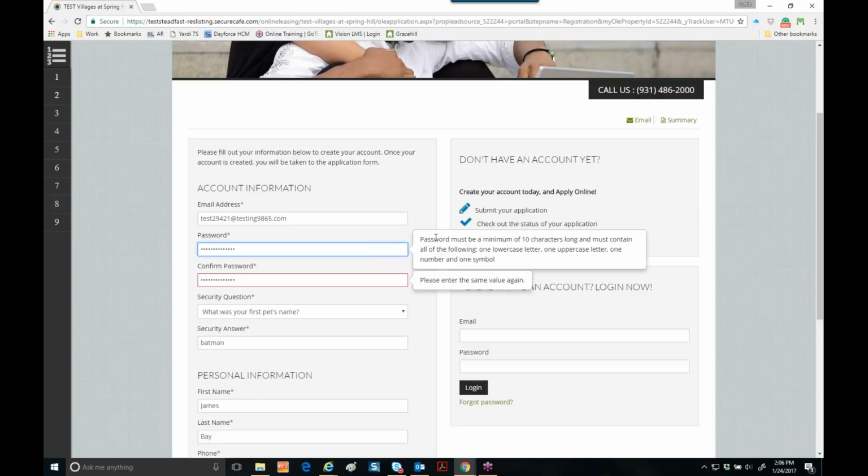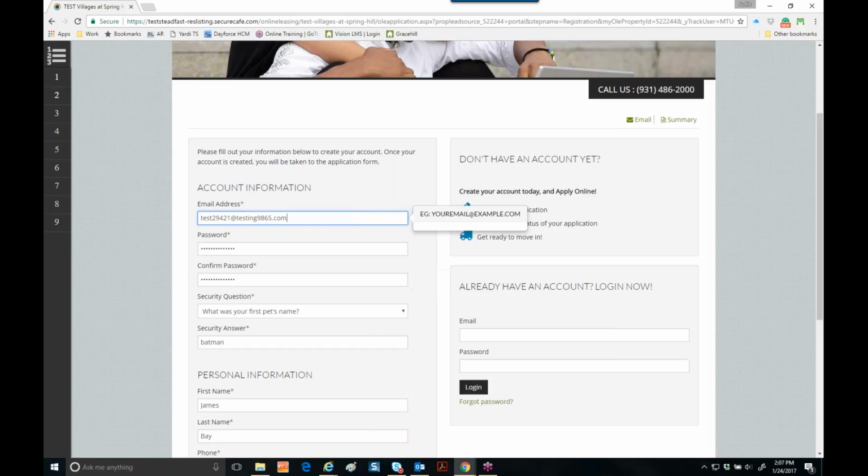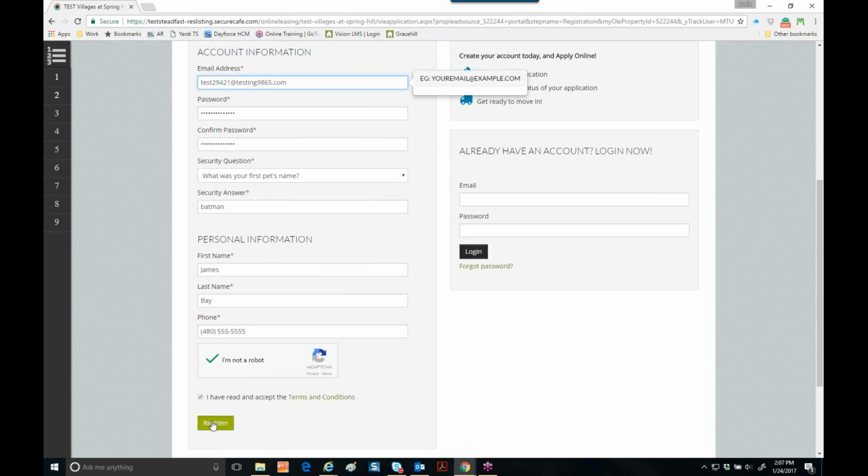There we go. I messed it up. Here we go. So the password needs to be a minimum of 10 characters long and contain 1 lowercase, uppercase, number, and symbol. So it looks like I didn't enter it correctly the first time. Let's try this again. My favorite thing to do is mess that password up. Awesome.